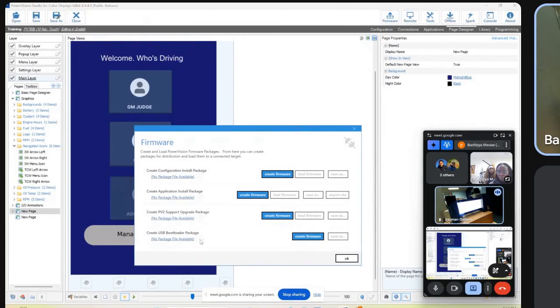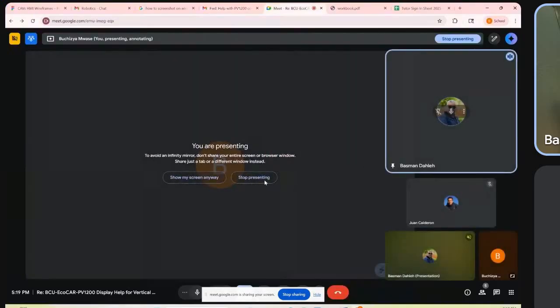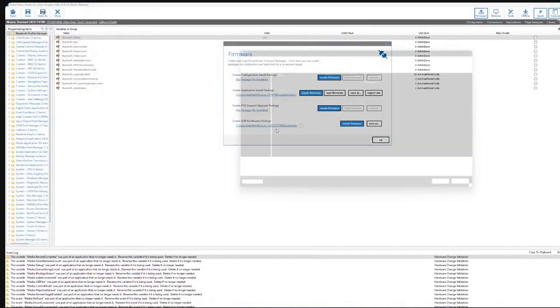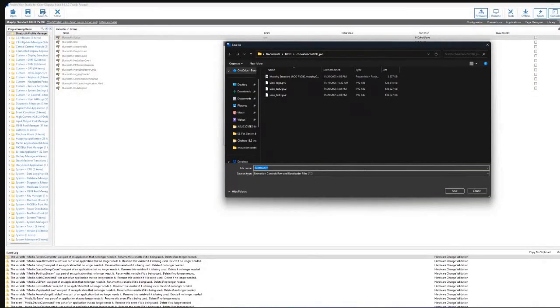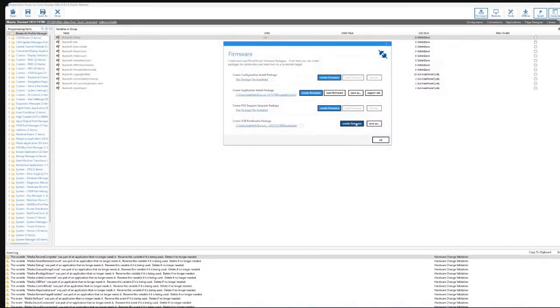How would we navigate to that? Okay, so now it created one for me here. From the application that I had, if you hit create, then it'll create it for you, and then you go to that location and you can save it. So if we go back to here and you just hit create firmware, then it'll create that package. Hit create.